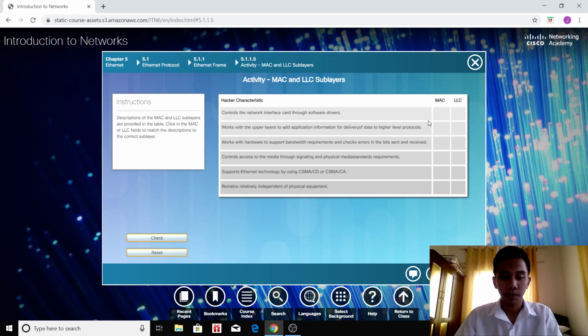Then LLC. The Ethernet LLC sublayer handles the communication between the upper layers and the lower layers. This is typically between the networking software and the device hardware. So, number 1, controls the network interface card through software drivers. Think LLC.